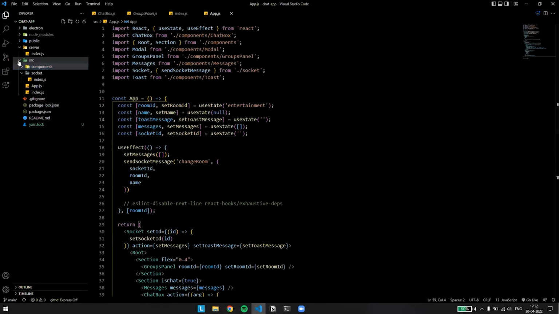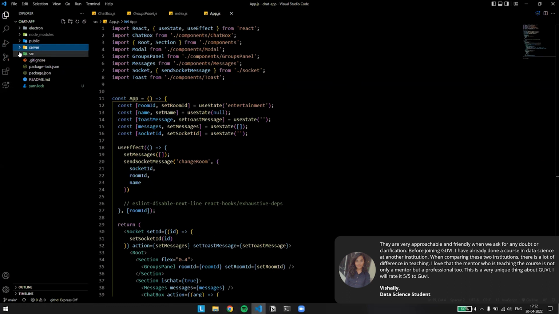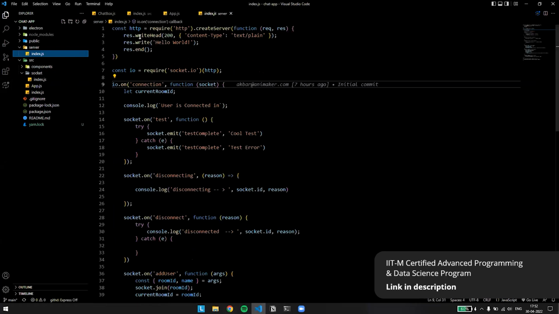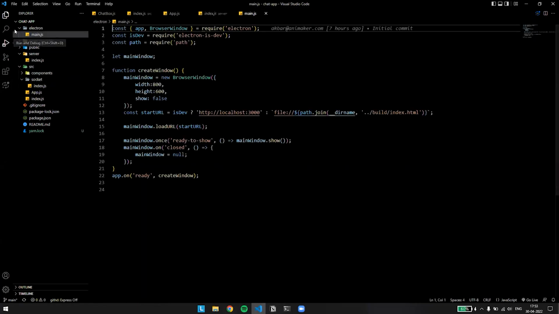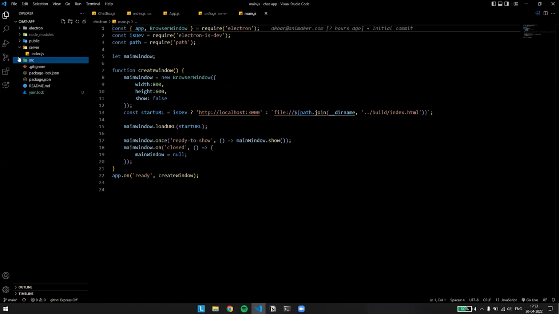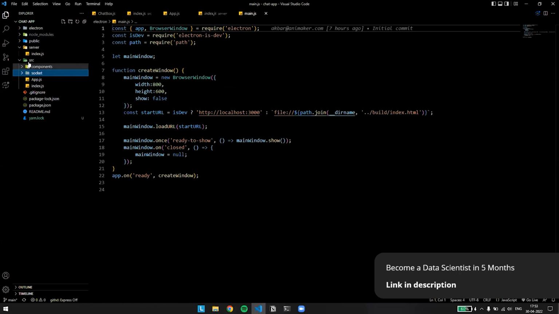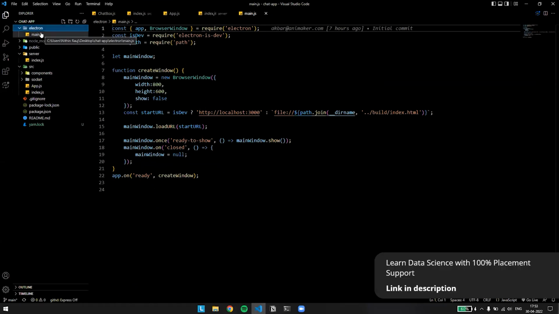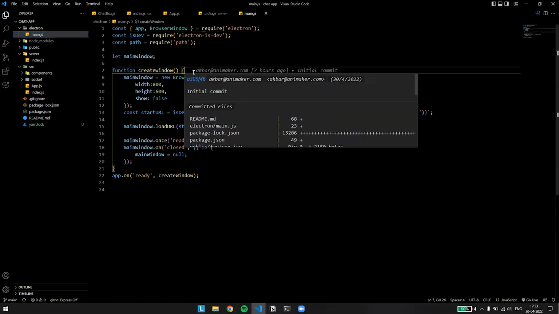So this is the code repository for a simple Electron application. Within this source folder, we are rendering all the UI. The source folder contains all the files related to the renderer process. And then we have something called the Electron folder. Within this, we have main.js. This is the main process. It handles the creation of the desktop window.